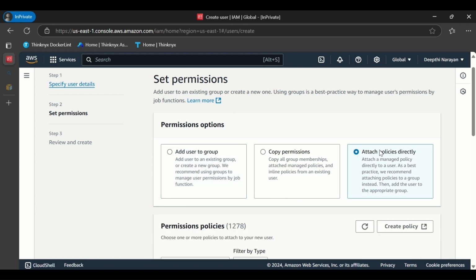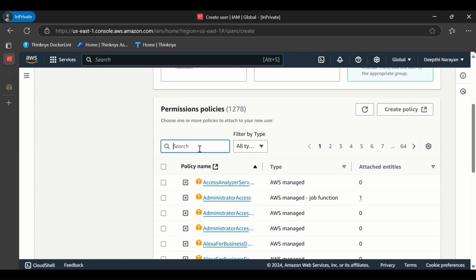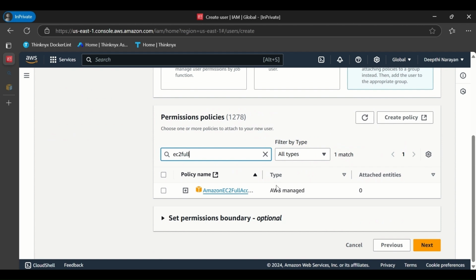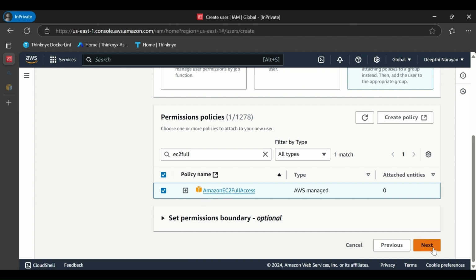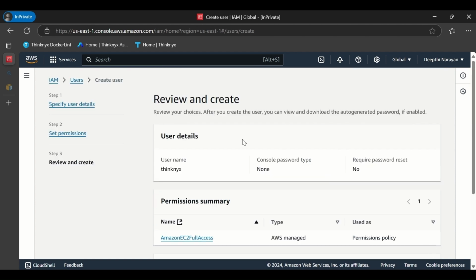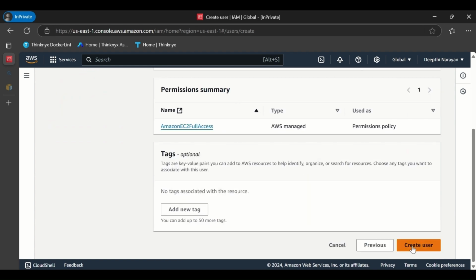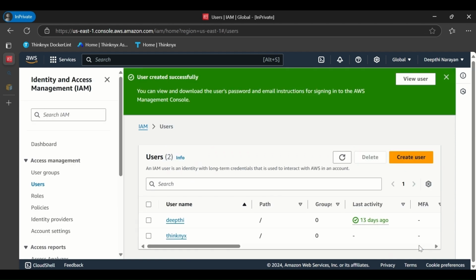Now we need to attach the necessary permissions. Since this user needs full control over EC2, we will attach the EC2 full access policy. Search for this policy, select it, and then click Next to review everything. Once you have reviewed the details, go ahead and click Create User. So the second step is now complete. We have successfully created an IAM user named Thinknyx and granted it full access to manage EC2 instances.